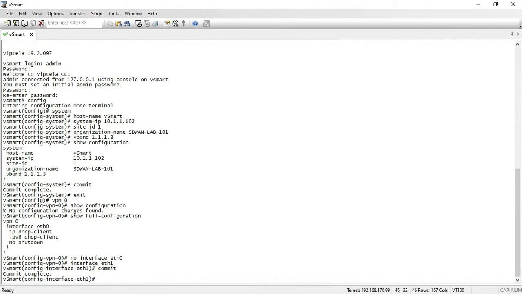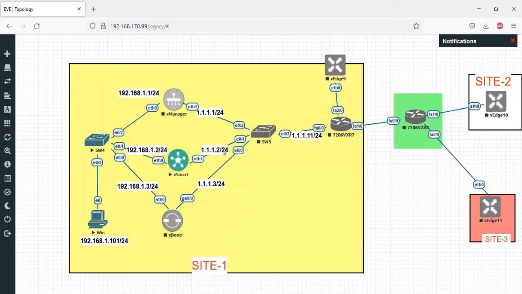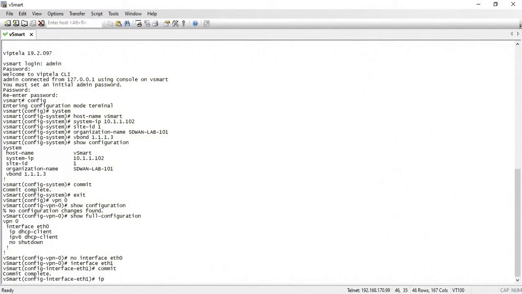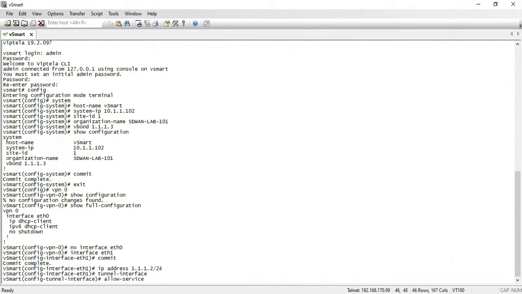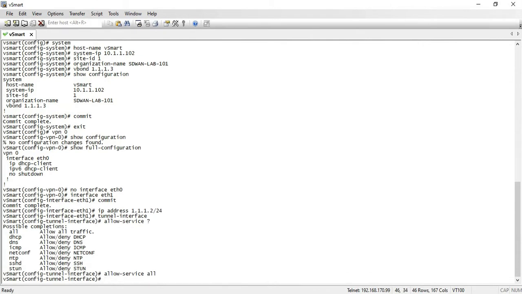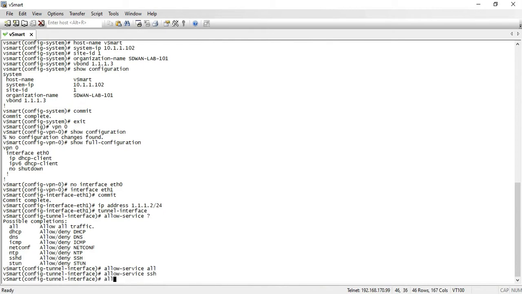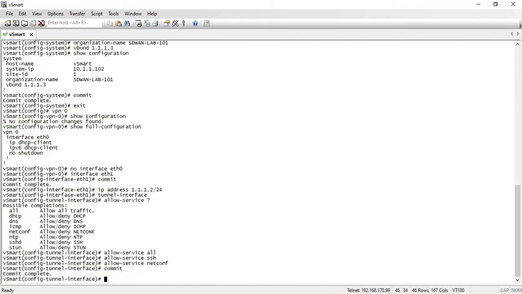Now let me set the IP address for the Ethernet 1. Now you can see the IP address is going to be 1.1.1.2/24. On the interface, we need to allow services. Let me start with allow service all. Now let me allow SSH also. Netconf for the programmability. Let me commit. Now VPN 0 is also completed.